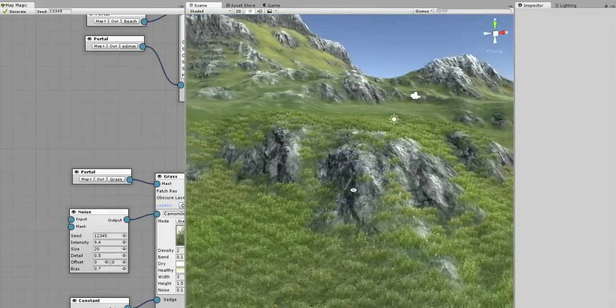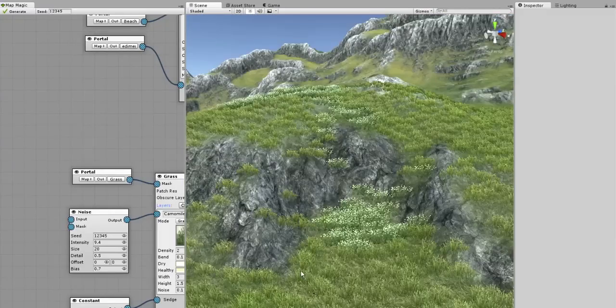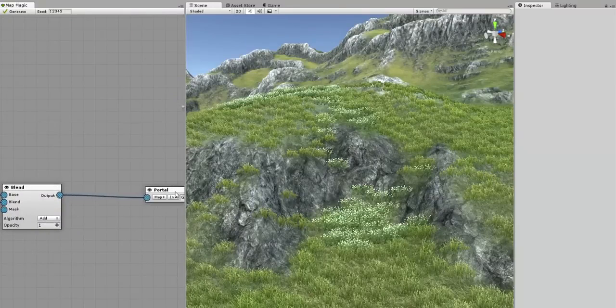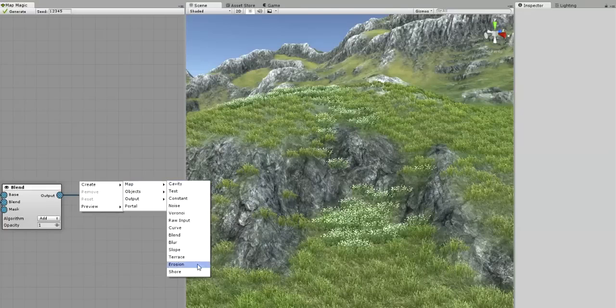Seems that everything is almost okay, except one little detail. There are still some of the grass bushes on the cliffs. This happens because these cliffs have a grass texture blended with a low opacity. I will adjust the grass mask with a curve.